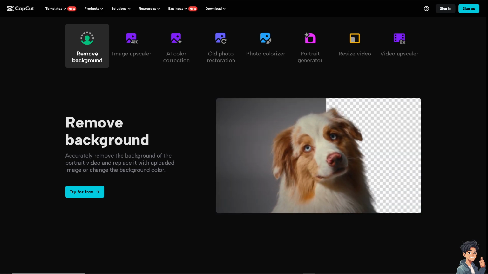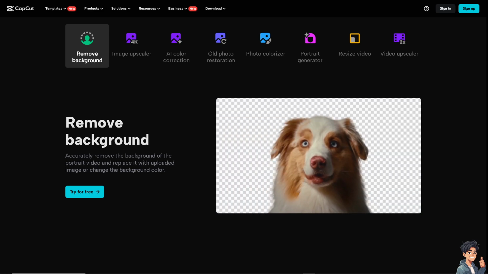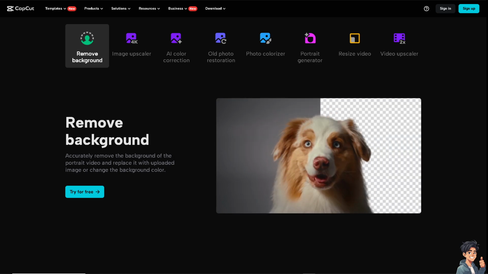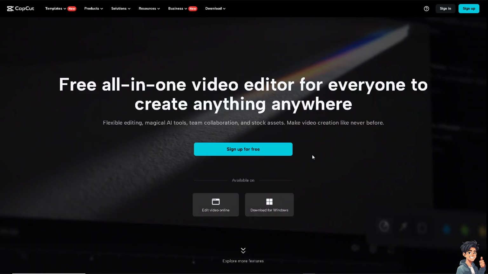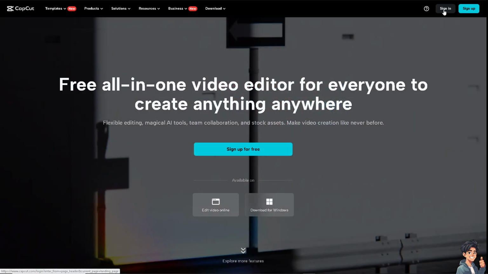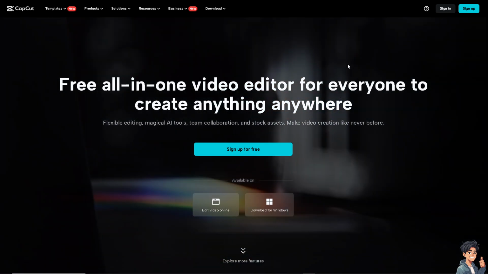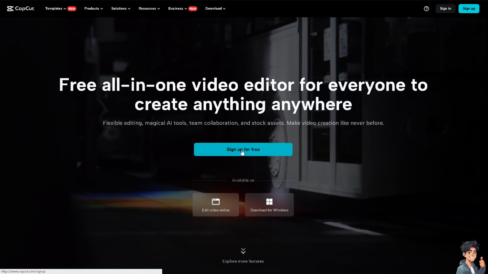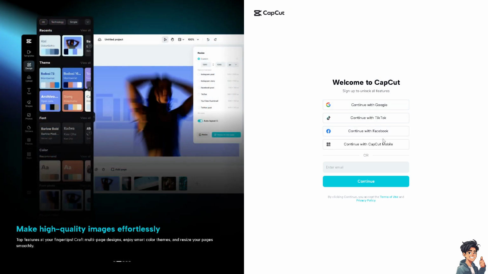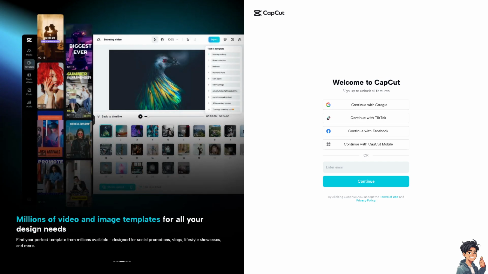In today's video, we are going to show you how to add motion blur on Capcut PC. Let's begin. Now, the first thing you need to do is to log in using your credentials. If this is your first time in Capcut, click the sign up option. And from here, just follow the on-screen instructions. You can use your Google, your TikTok account, your Facebook, your Capcut mobile, and you're good to go.